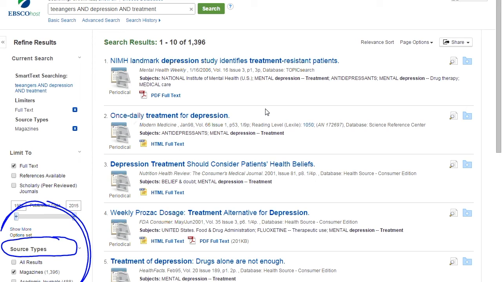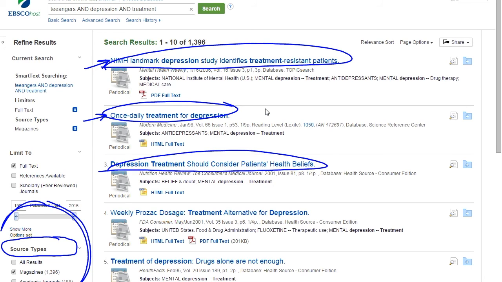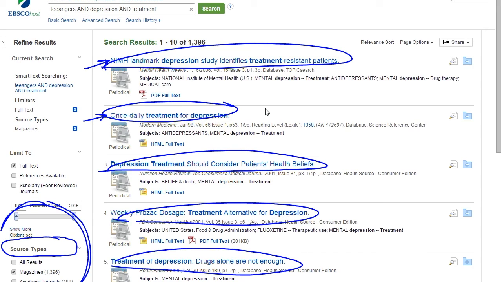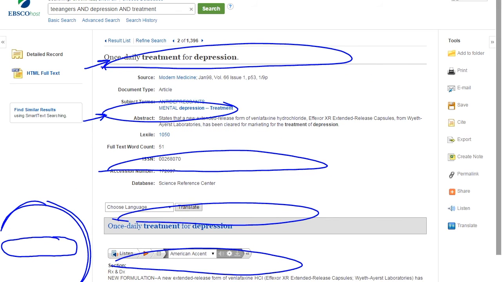When I decide which article to click on, I'm reading the information in blue. That's the article title. So I scrolled through and scanned the article titles, and I'm going to try this one on once daily treatment for depression. To view the article, I'm going to click on it. And let me clear my ink.